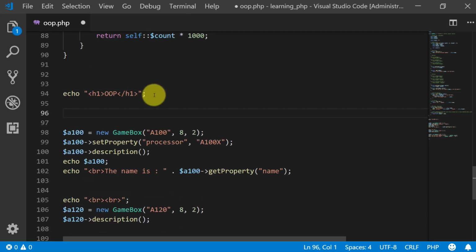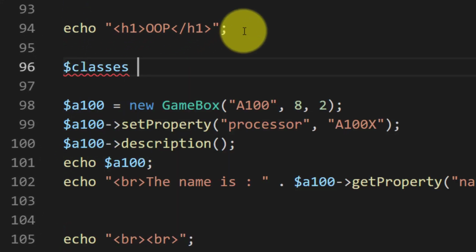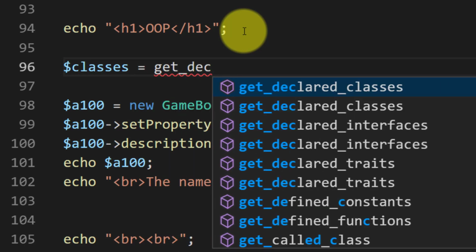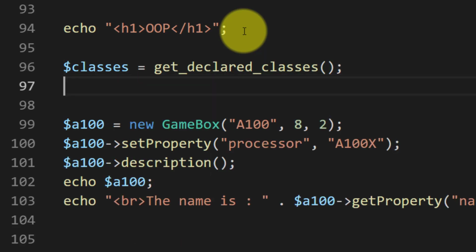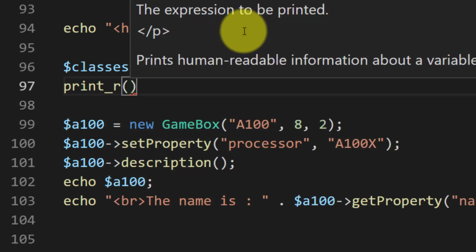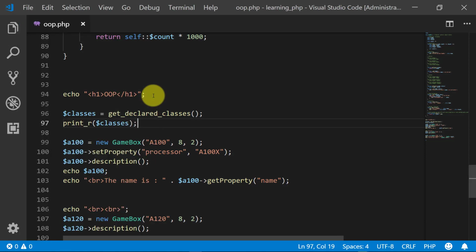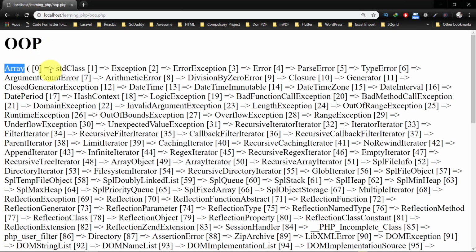Let's take the variable classes and get_declared_classes. Then print_r classes. And when we check the result, here you can see that we have so many classes that are running at this moment.